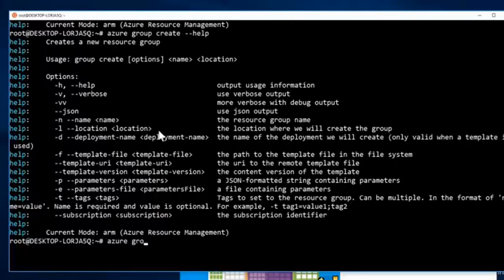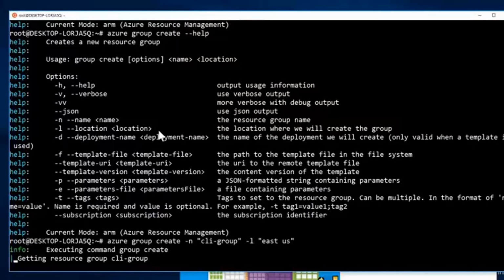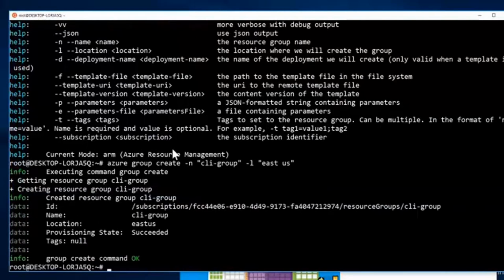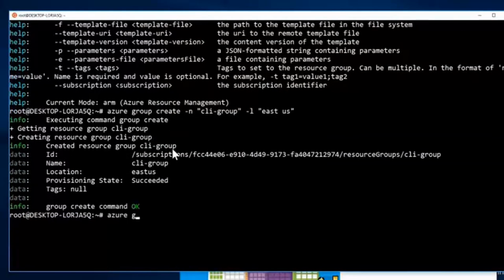So we'll type azure group create, name, call this one CLI Group because it was created with the client tools. Location, East US. And that goes into our subscription and creates that resource group. And we can now see if it's there using list.